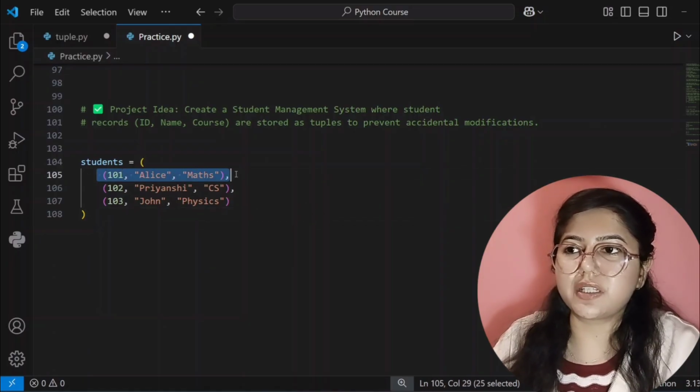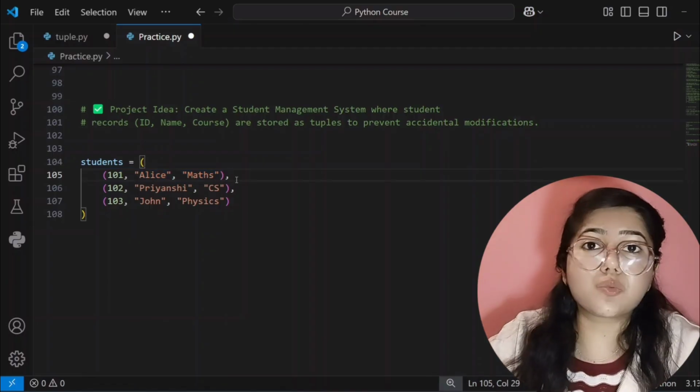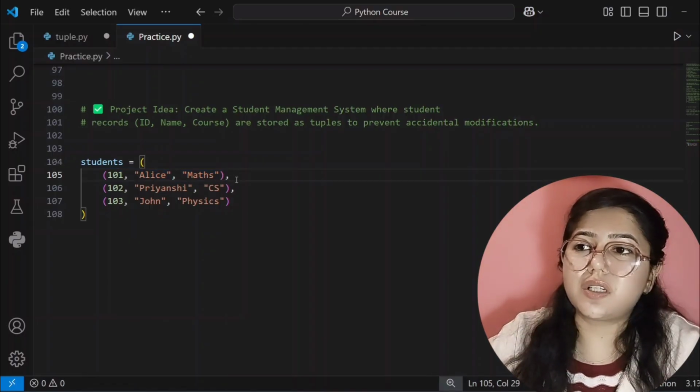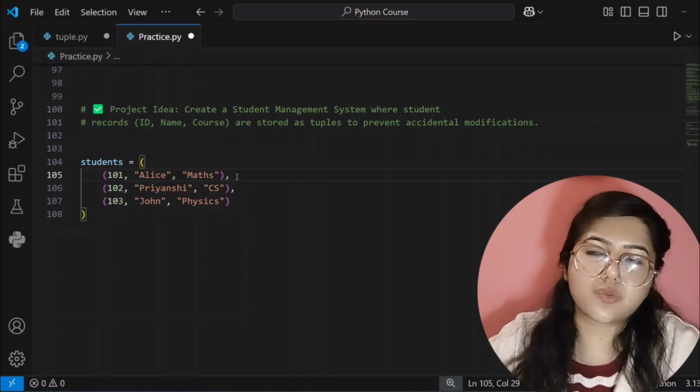Here also it can iterate. This is the 0th index. So please watch this video carefully, otherwise you will get confused. So please practice this question after watching this video.